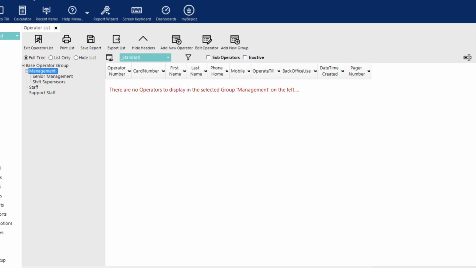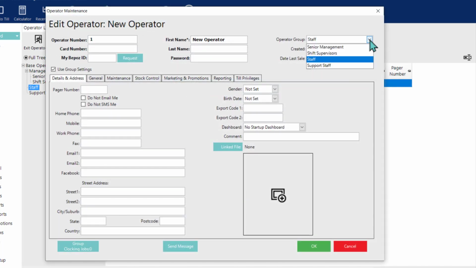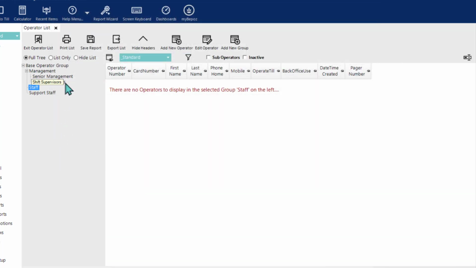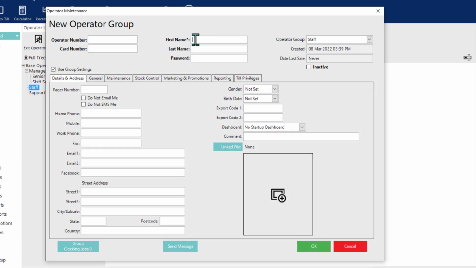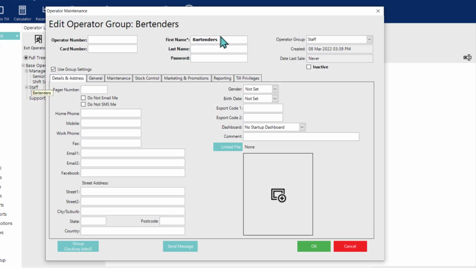I'll just do the same thing for staff. I will move the sample new operator temporarily. Just move them to support staff for now. And I'll add to staff. Let's do a subgroup called bartenders. I'll add some subgroups. Oops. Bartenders.